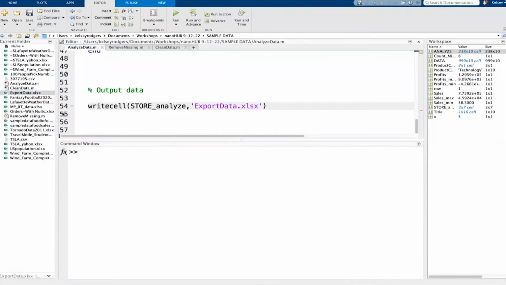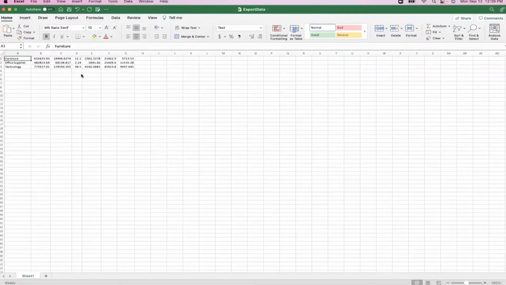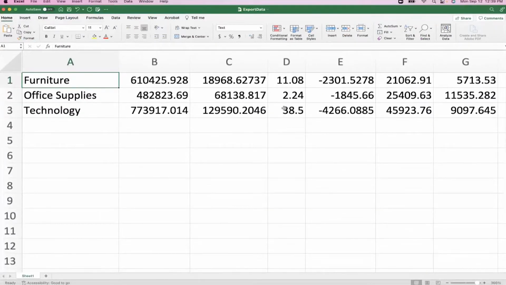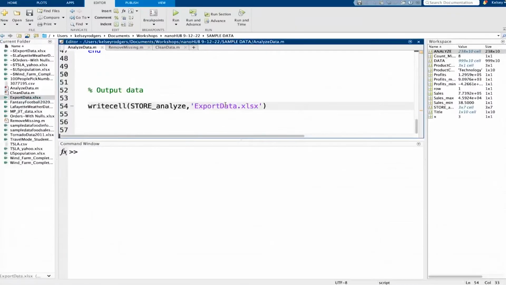So I have a new Excel file, and now that data that we just analyzed is in a new Excel file. Again, I'm more concerned about the process here and making sure we're all familiar with different ways of going through that process of reading an Excel file in, cleaning it, analyzing it, and outputting that data to another Excel file through Brightcell.